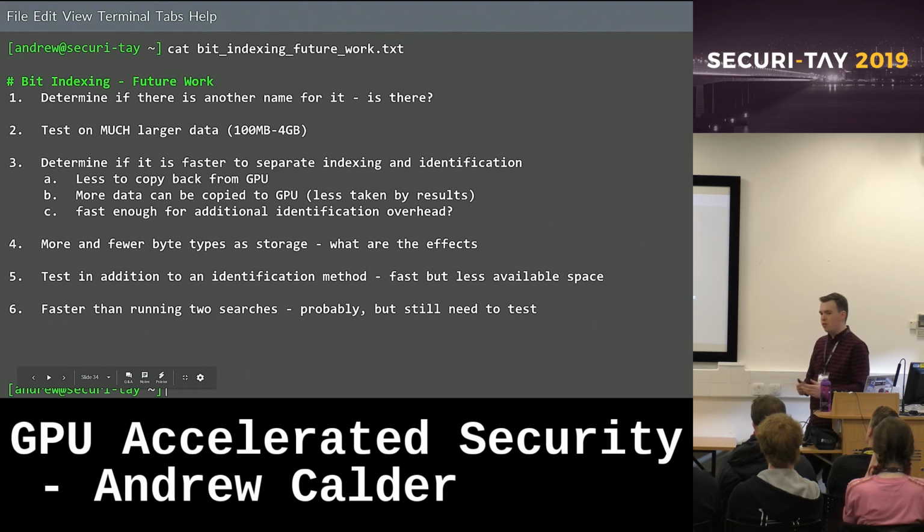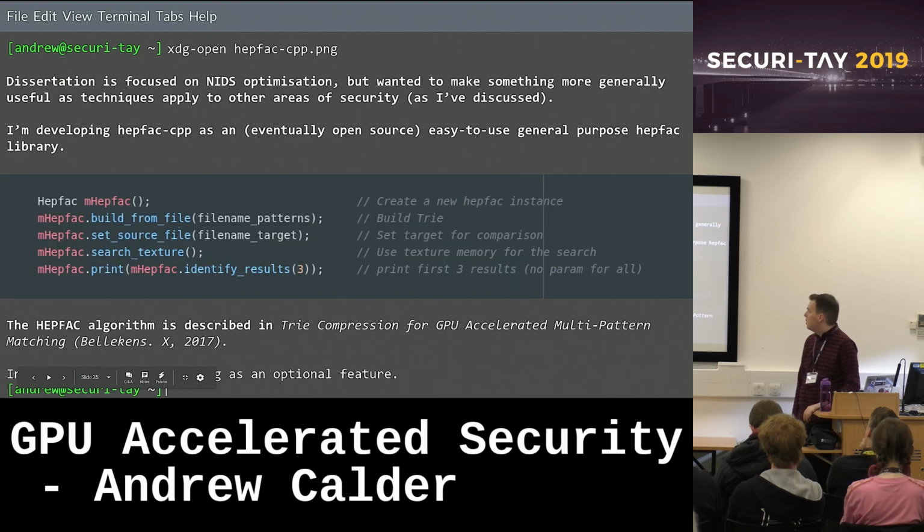Testing more and fewer bytes for the storage method. So that particular method I was using was an integer, so it was testing 32 locations at once. It would be interesting to test a 64-bit data structure to see if it sped up, or if that would cause additional slowdowns because of the more results to check through. And then I think it'd be faster than running 2 searches, assuming you were able to copy over more data to the GPU on that initial search because of the space saved with the result array. But again, I need to test that. So purely theory at the moment.